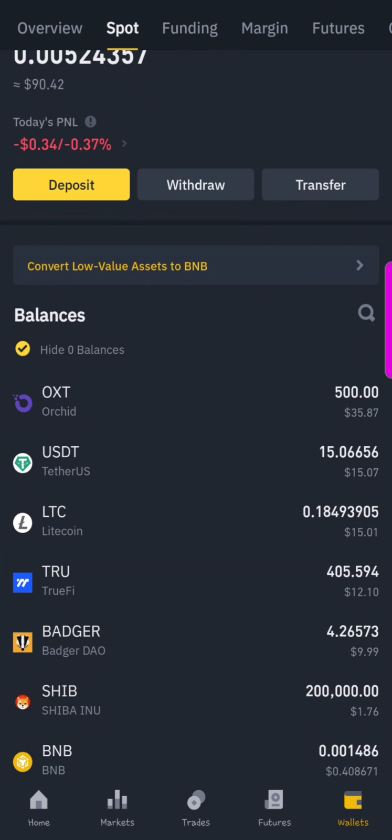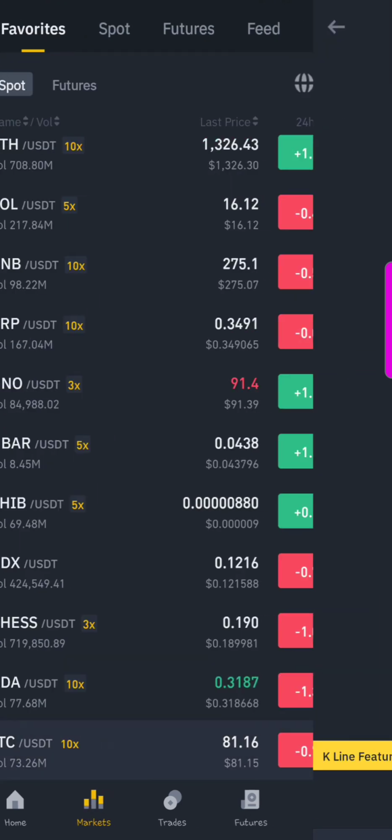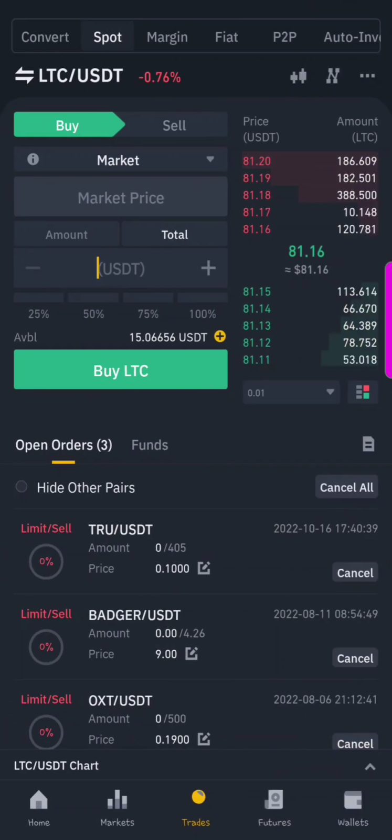Okay, so that is a market order. A market order is executed immediately. Right, now let us click on the markets again, LTC, and click buy. Now we're going to use the limit order.